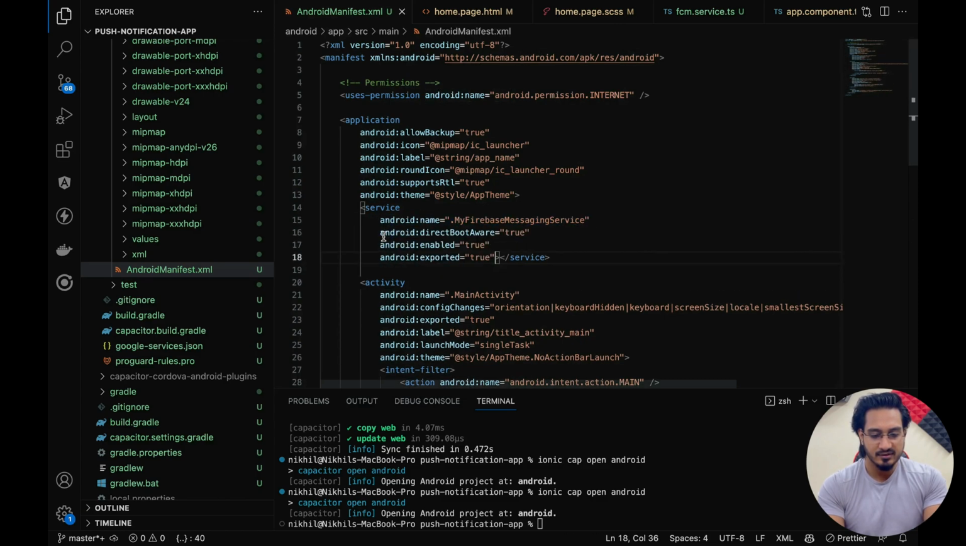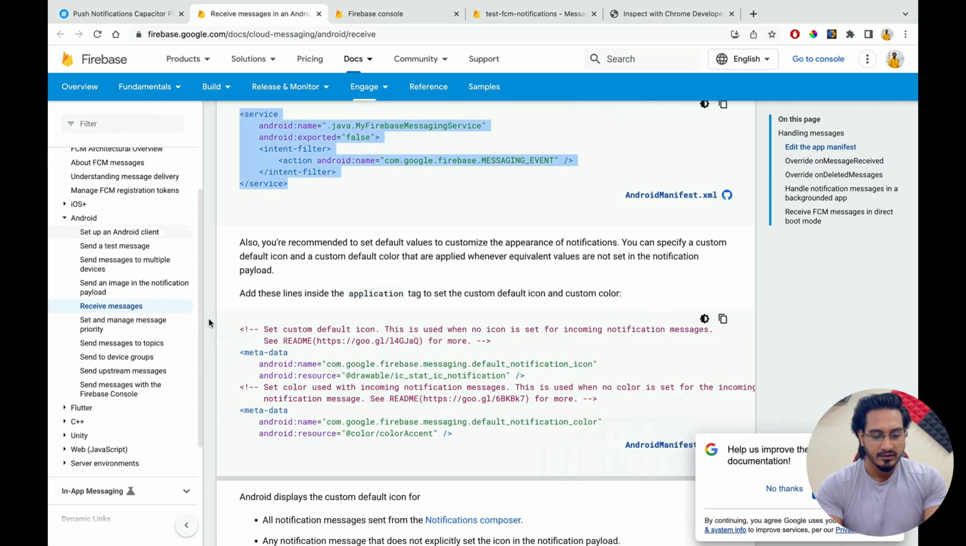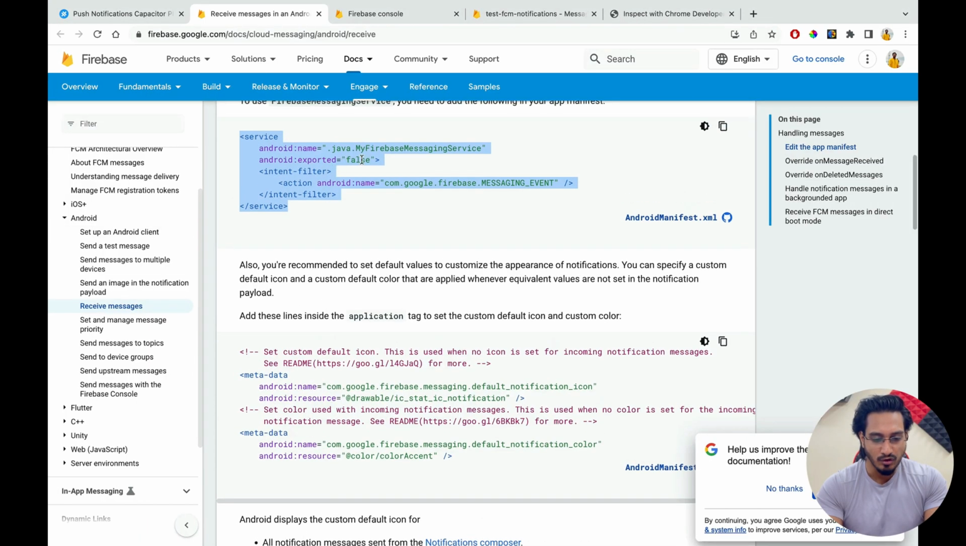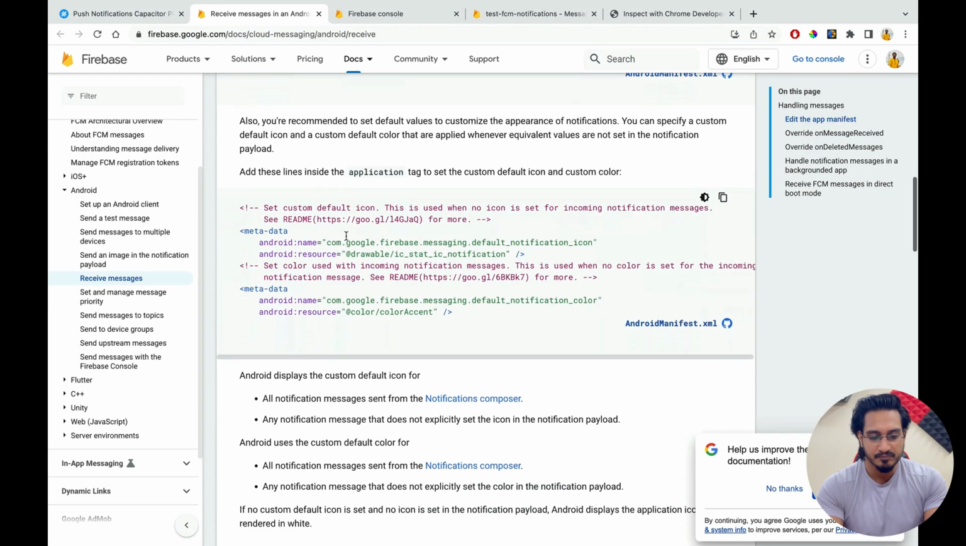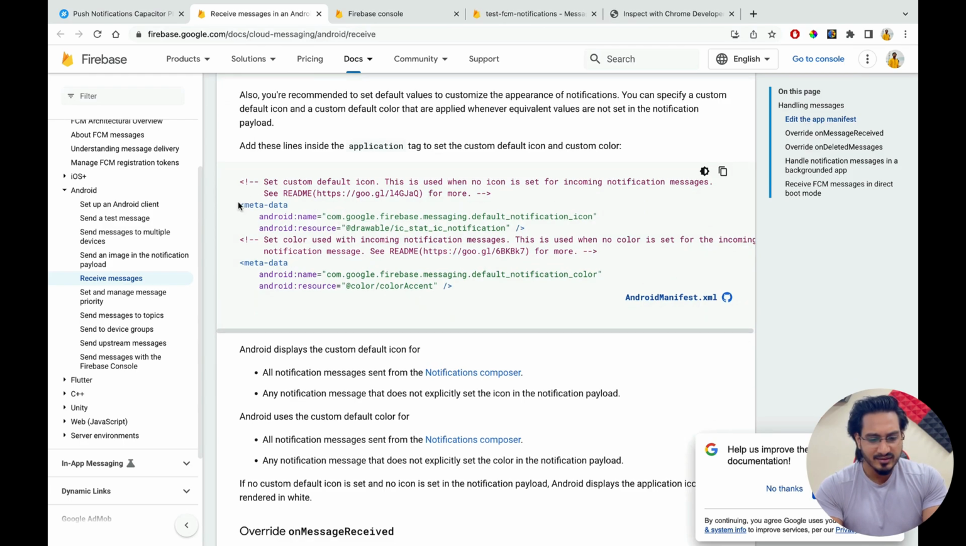So this is where I am passing direct boot aware to be true. Android enabled was already true, and exported you can set to false or true. In the documentation it is set to false here, but you can set it to true also. Now what are the other things? Meta tags you can simply pass.